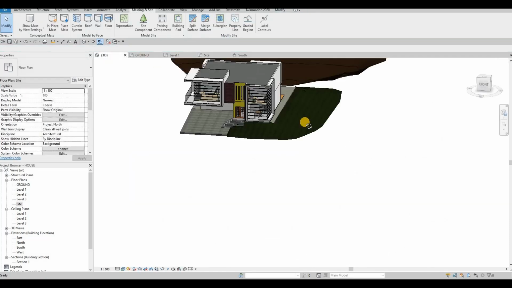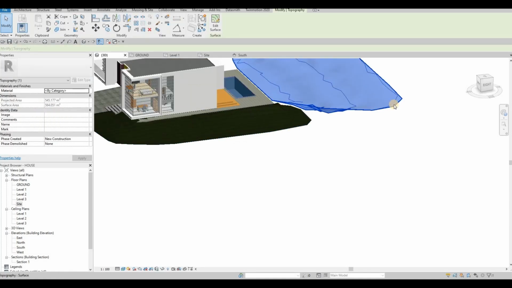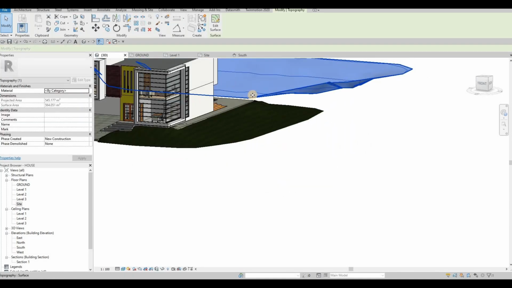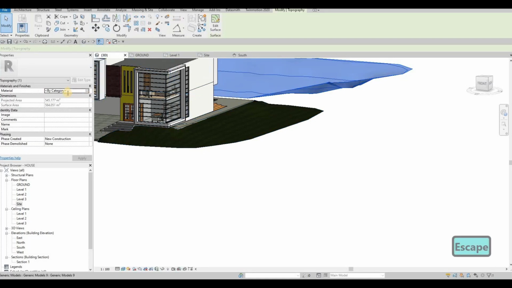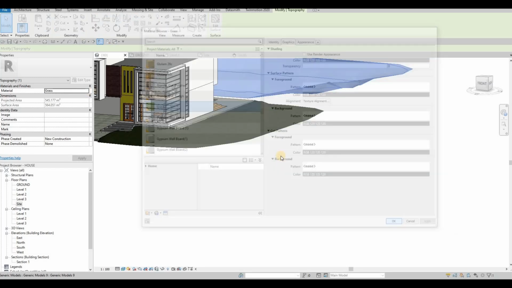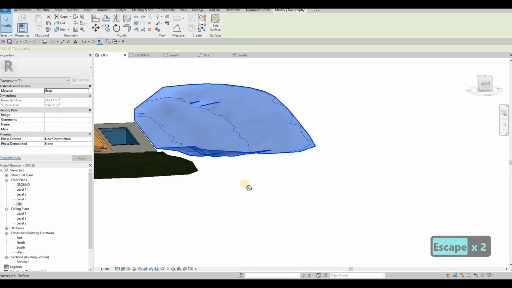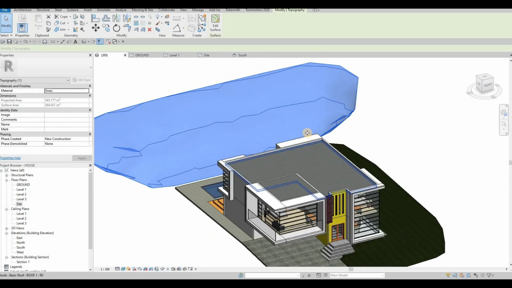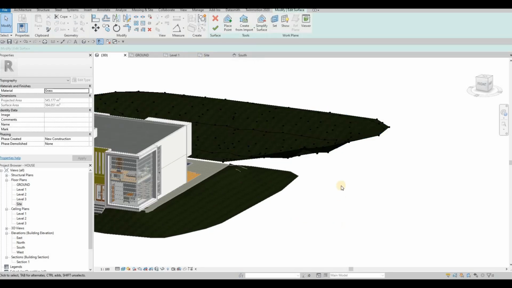Click finish, go to 3D and see how it looks. The only problem I have is connecting this one right here. And we're gonna put grass as well, and we need to lower this part right here as much as possible because we want that blend.